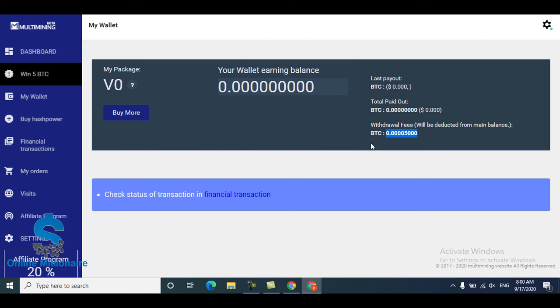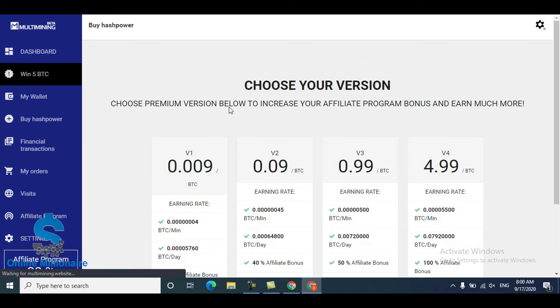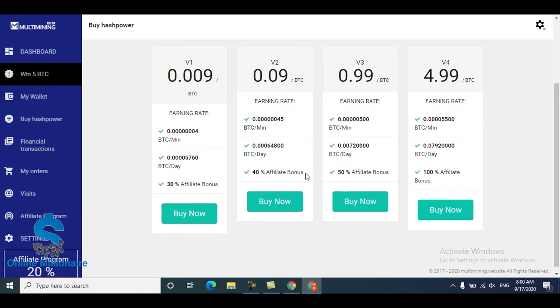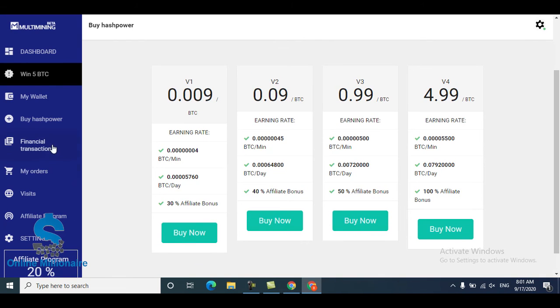If this much is reached, you can withdraw, and you can also buy hash power. This is all the hash power you can buy, and you can earn much more from here.